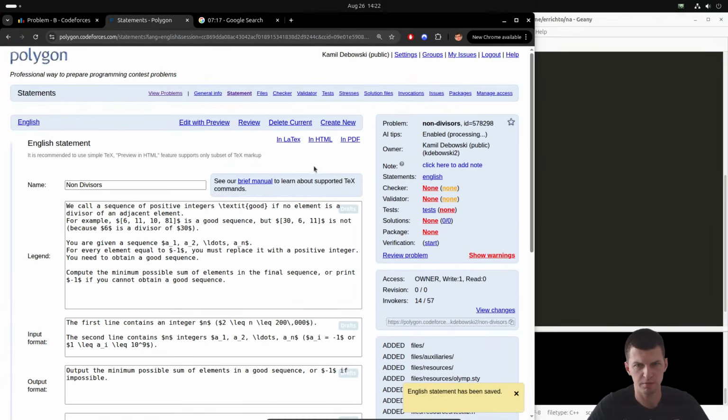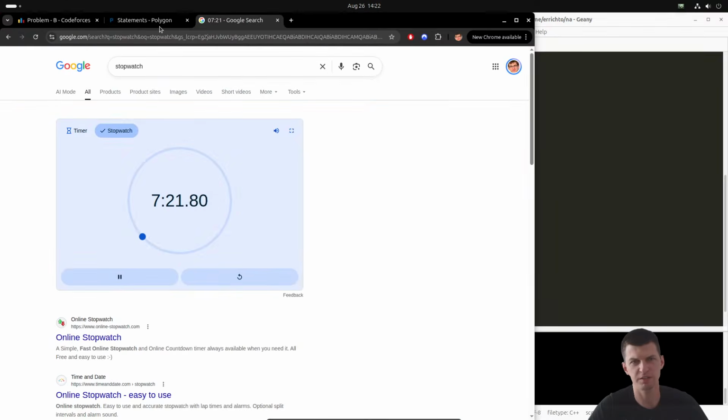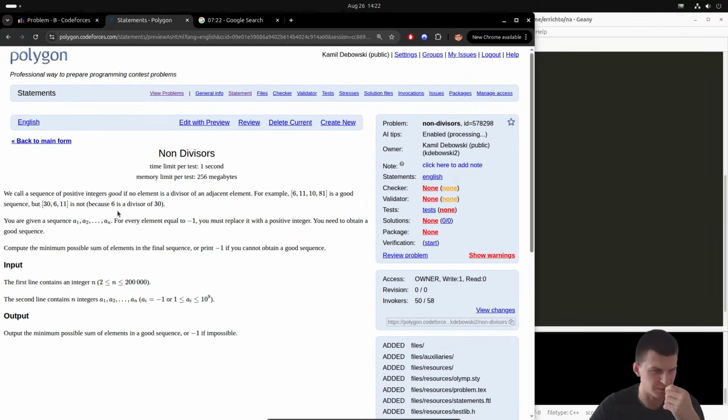Let's see what we have. Already I'm at 7 minutes. We call a sequence of positive integers good if no element is a divisor of an adjacent element. For example, this is good, but this is not, because 6 is a divisor of 30. You're given a sequence. For every element equal to -1, you must replace it with a positive integer. You need to obtain a good sequence. Compute the minimum possible sum of elements in the good sequence, or print -1 if you cannot obtain it.